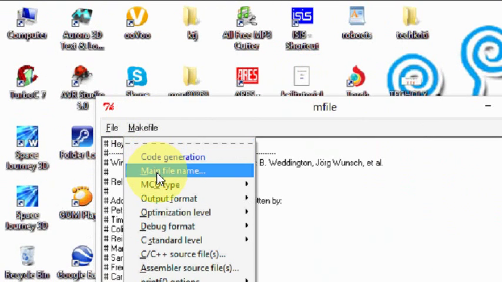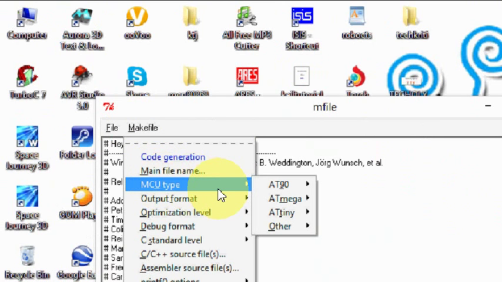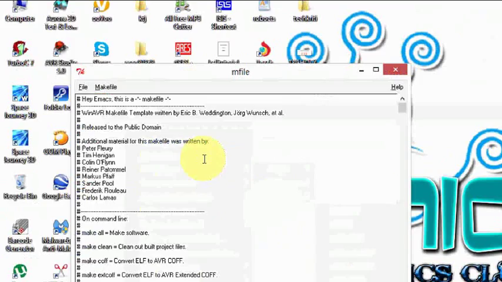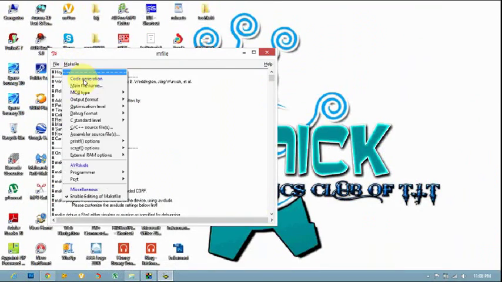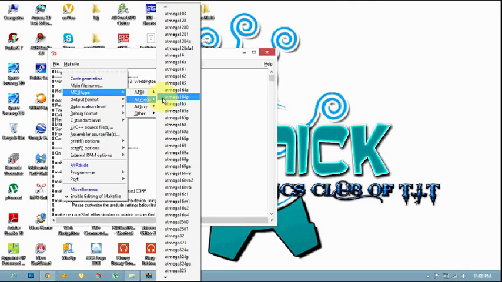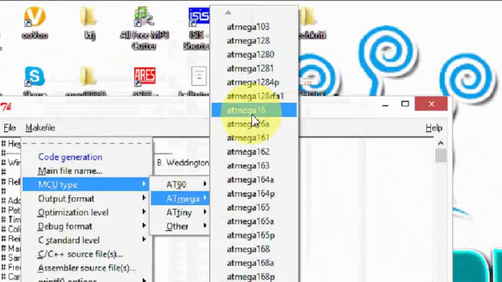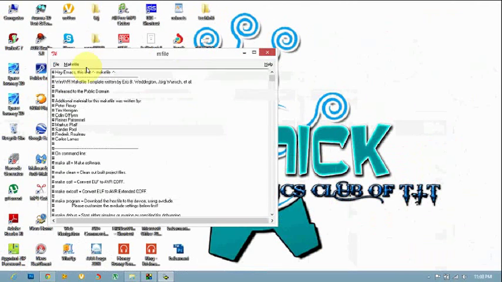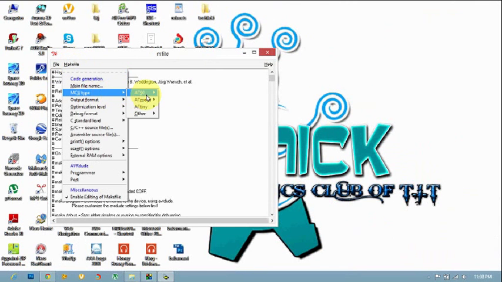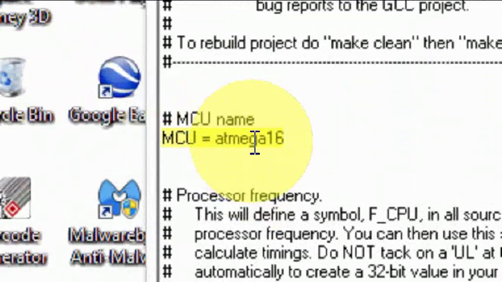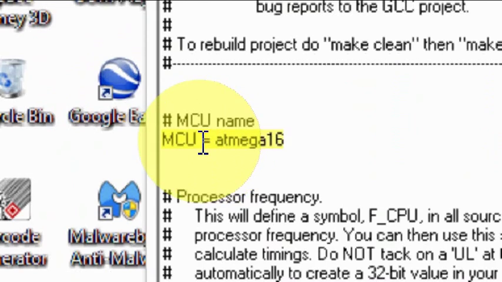Then go to MCU type. Here you have AT90, ATmega, ATtiny and others. If we have an ATmega series microcontroller, then go to ATmega and search for your microcontroller. We will be using the ATmega16 microcontroller, so here you will find your ATmega16. Then click on this ATmega16. Then you can see in this tab your microcontroller name is now ATmega16.